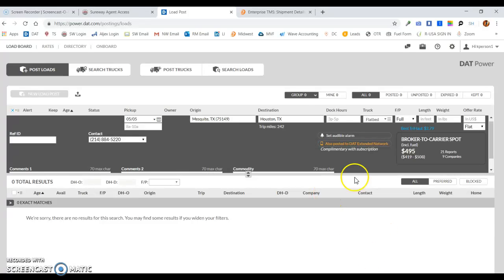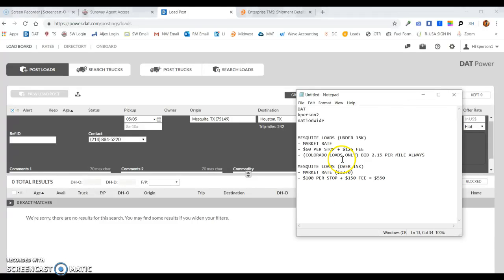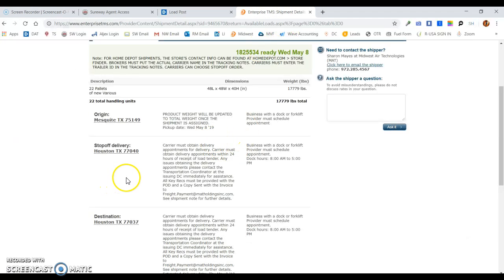So knowing that, $500. So we're going to take that $500, which is the market rate, and it's going to be $60 per stop. Anything over 15K is $100 per stop with a $150 fee. Under 15K is $60 a stop with a $125 fee. Okay, so we know there's 2 stops, right? 1, 2, nothing else.